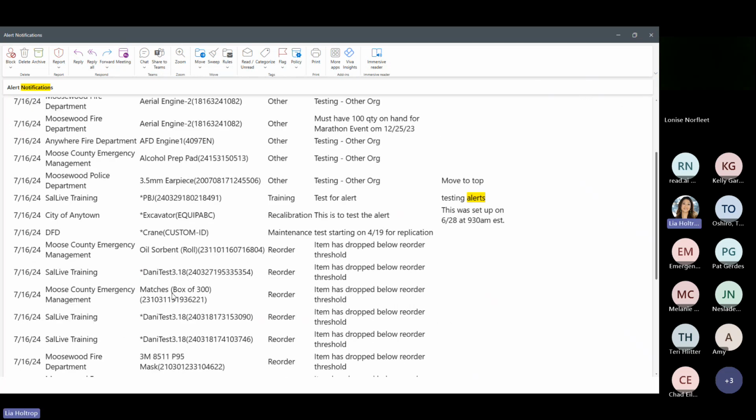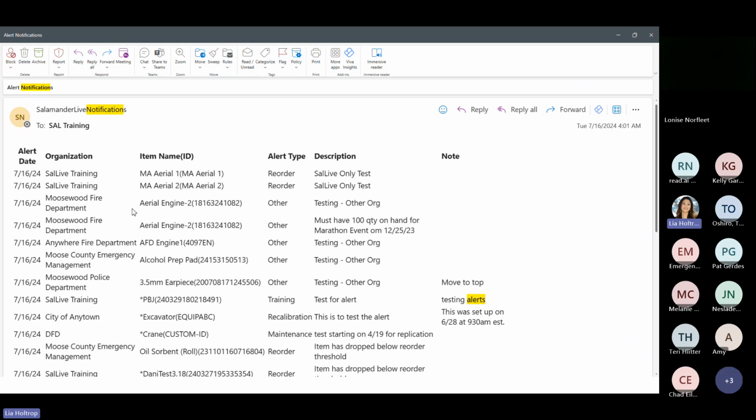Now, there's no activity or action you can do on this email. All it is telling you is, hey, you got a bunch of items that need a reorder or need maintenance. You need to log into SalamanderLive and manage these notifications, or do some activity and edit those records. So that is how you subscribe.